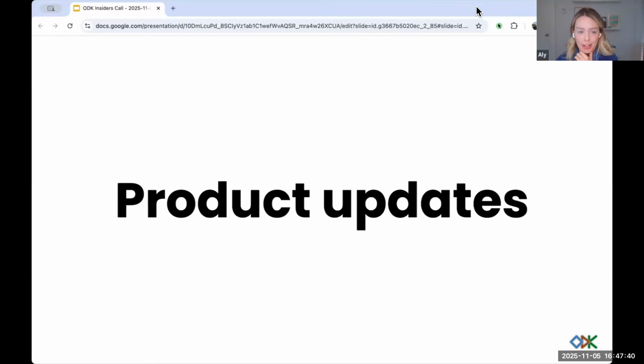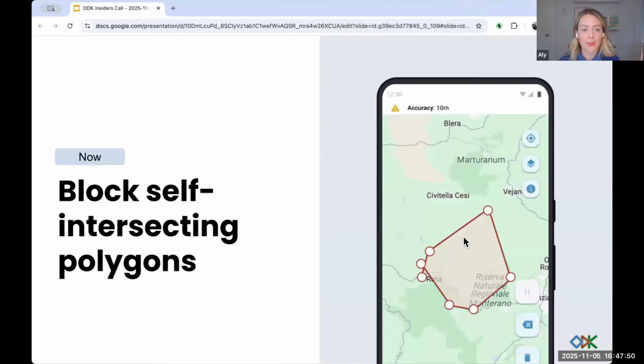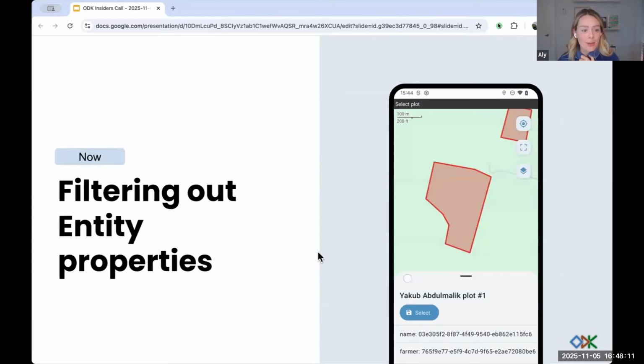All right, so on the product updates front, I made this note so I didn't forget. Just last night, we released another beta. We'll put the link in the chat. But that's quite exciting. I know some of you on the call will be keen to see that. As I was just talking through the blocking self-intersecting polygons, that's something we're actively working on now. We're also working on creating entities from a repeat coming soon. We'll share more. And then we've also been working on filtering out entity properties in the bottom sheet.